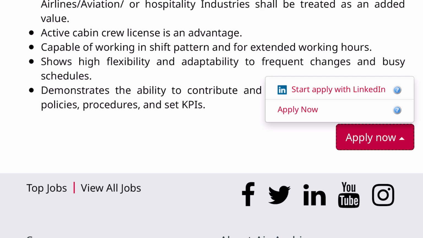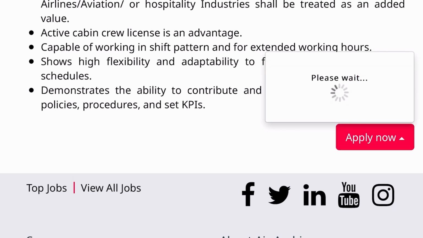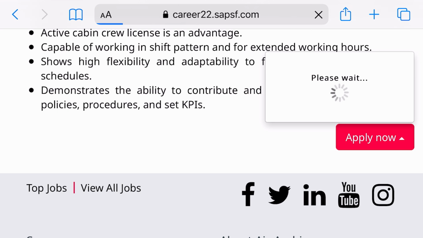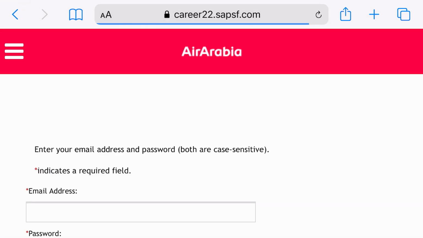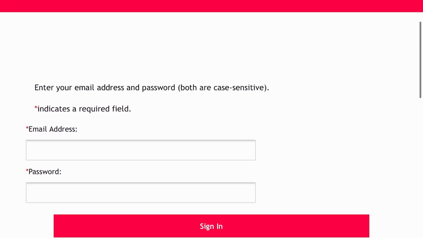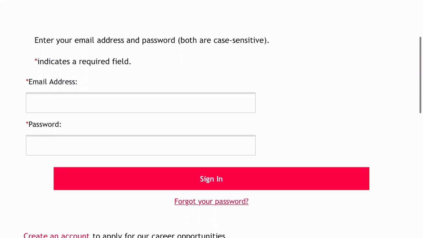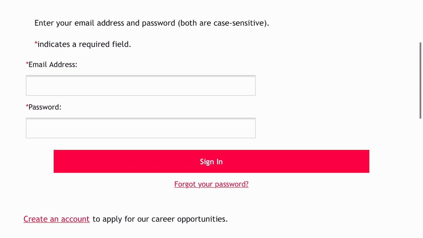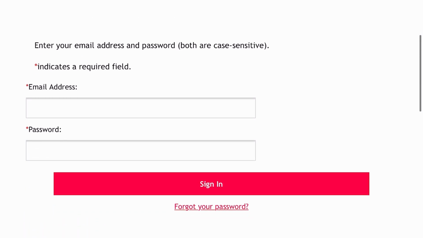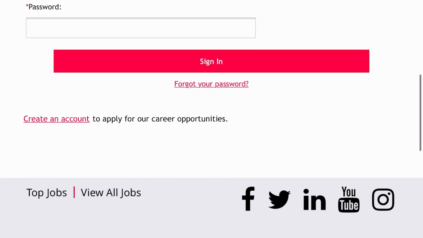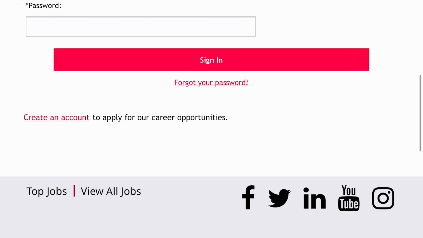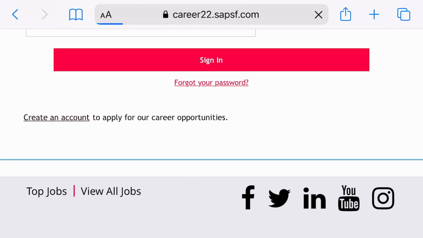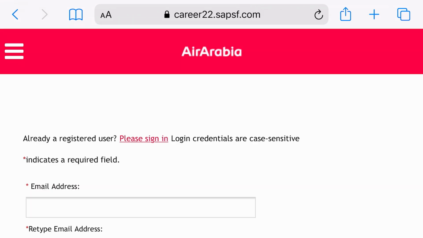Click on the apply option, and you can either go on LinkedIn or apply straight. If you have a LinkedIn account, you can directly apply. If you still don't have it, I highly recommend you make one. As soon as you click on the normal apply, considering that you don't have a LinkedIn account, you will have to sign in for a candidate profile. If you have already registered with Air Arabia, that's good for you. You must have been notified by now. But if you haven't, we'll go on to creating a profile.